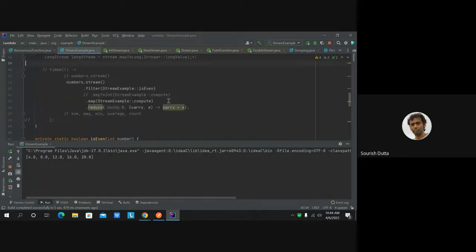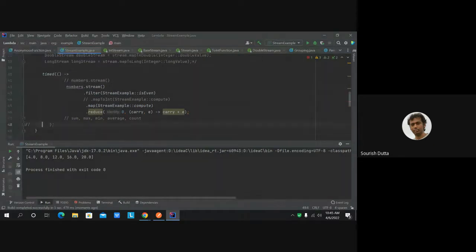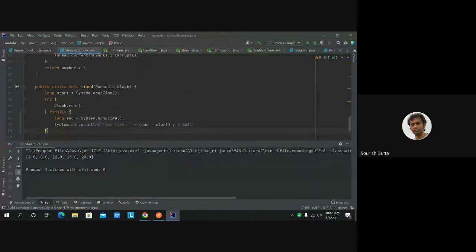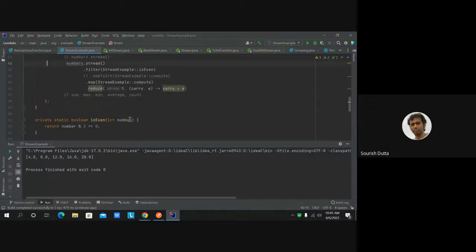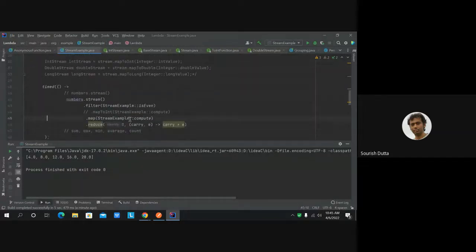And if I wanted to see what time is actually being taken by this operation, we put a timed function, where we are taking the nanosecond time. We are taking a Runnable as the input functional interface, we are running that, and finally we take the last time and from that find out the time it has taken in terms of seconds. So here we are using stream. Let me go back to the example that we have.